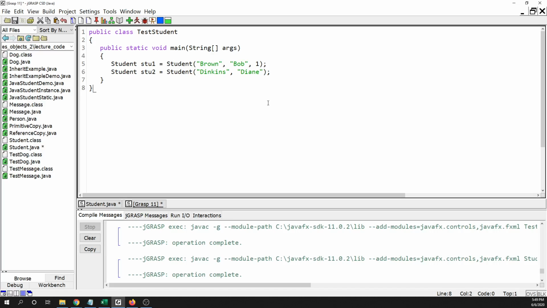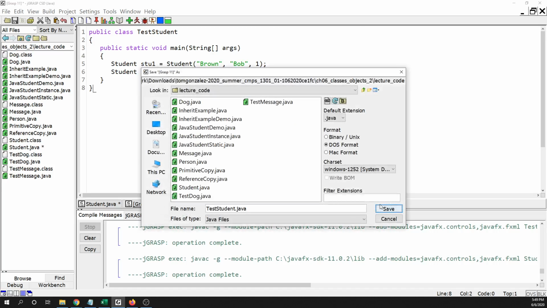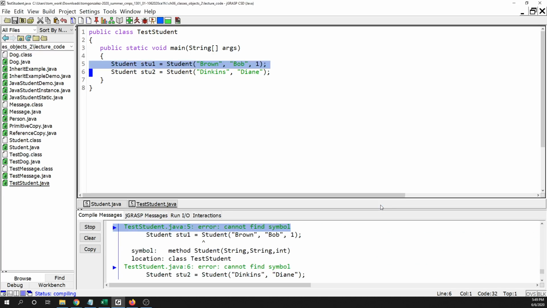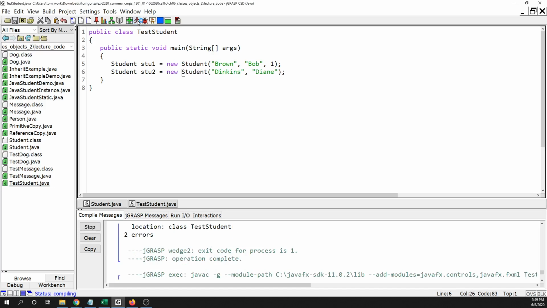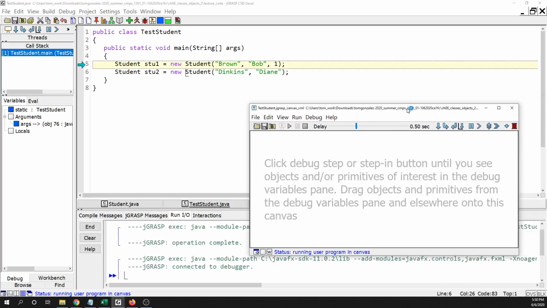So Control Shift R. And it looks like I did not save it in the right place. Oh, I forgot the new keyword, that's it. Okay. So let's look at that again. Let's Control Shift R and see how that goes.